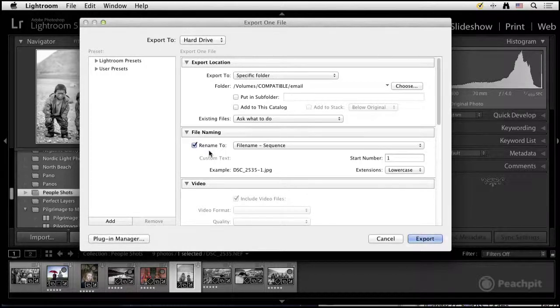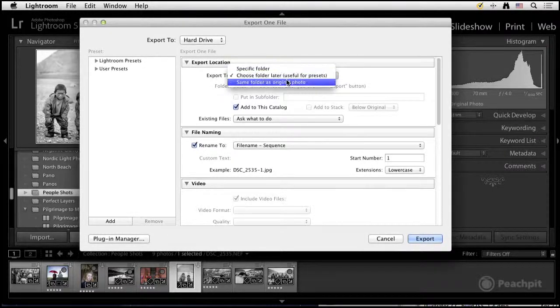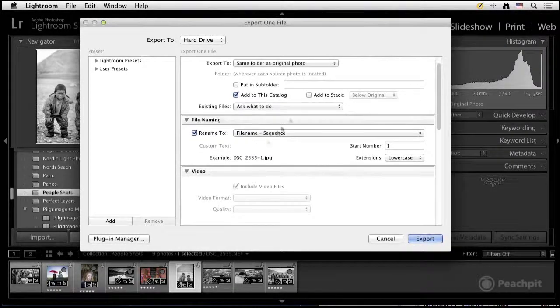Under Export Location, choose a location for your copied file. You can have it export to a specific folder, or choose a folder later, which gives you more flexibility, or the same folder as the original. If you're exporting to a specific folder, you need to locate that folder with the options that appear, or create a new folder. I suggest you also select Add to this catalog and Add to Stack. Now, Add to Stack is only going to be an option if you've chosen same folder as your Export To option. Under file naming, you can create an appropriate preset that will identify your image.